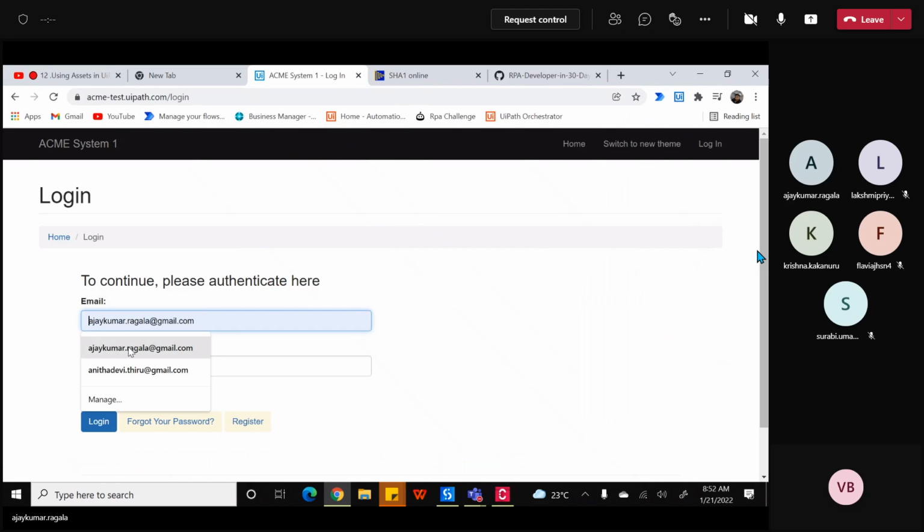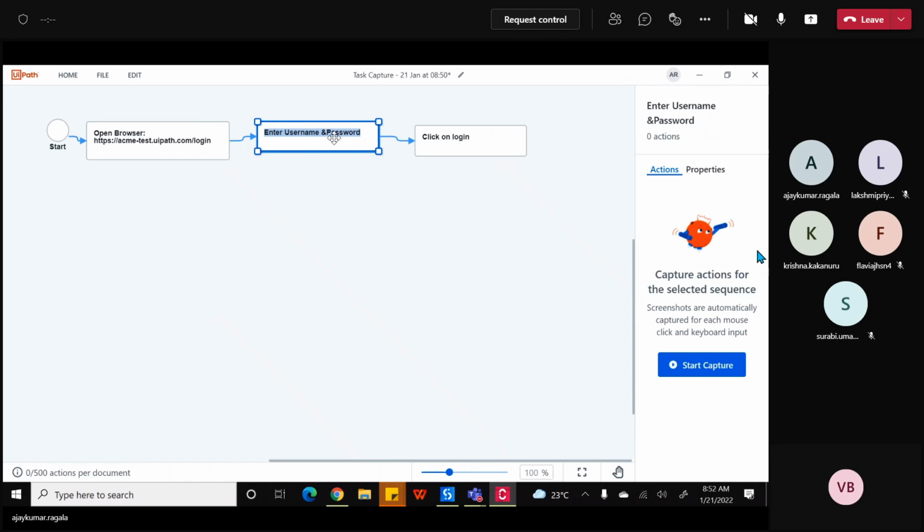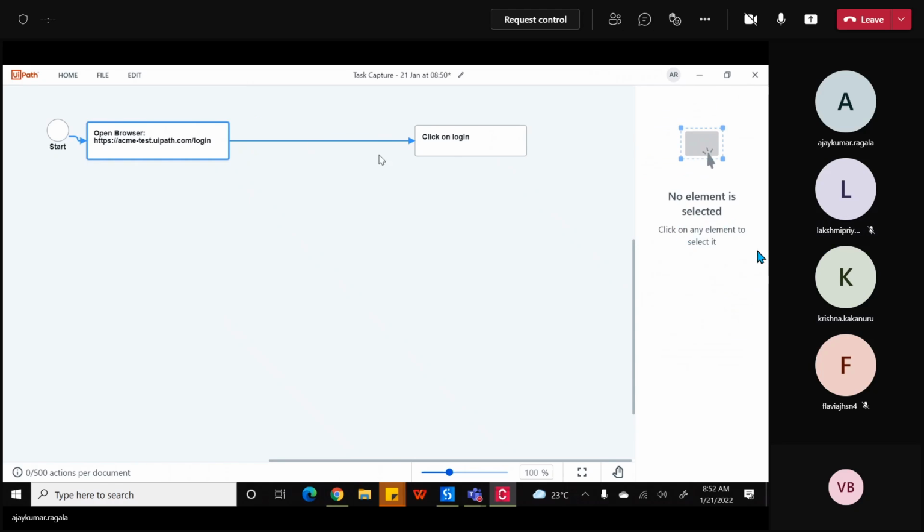You write it at a high level and then close. You need not write each and every activity for now. Login to ACME can be one step. Below that you can write enter username and password. Open browser, enter username, everything can be written below that. Cut that. No need for open browser as well. You can just write login to ACME.